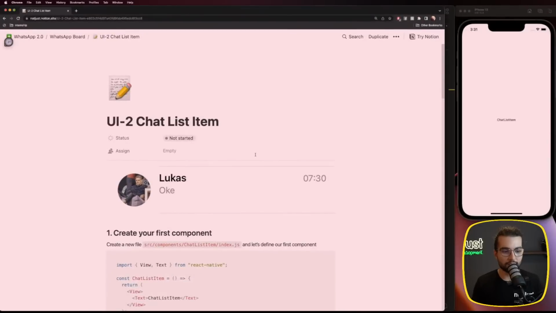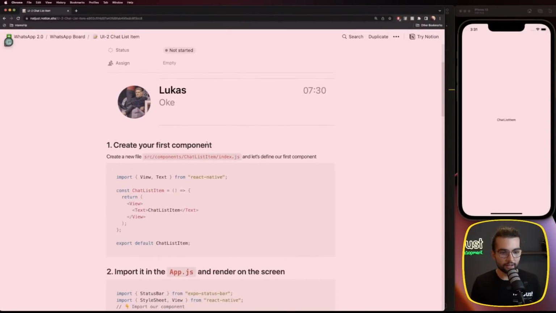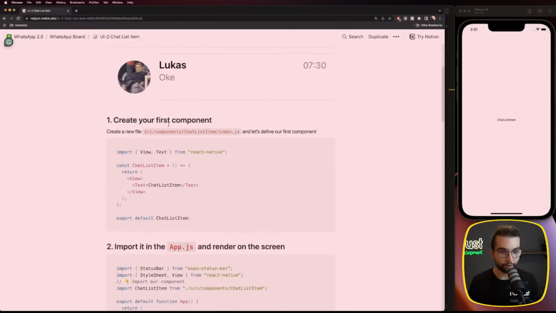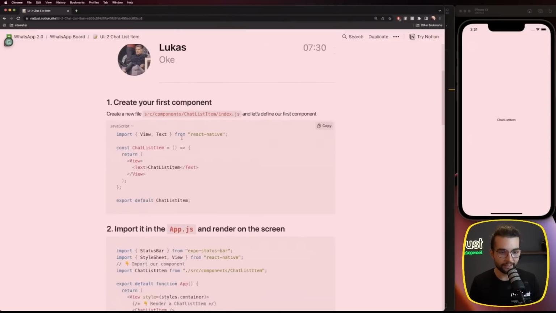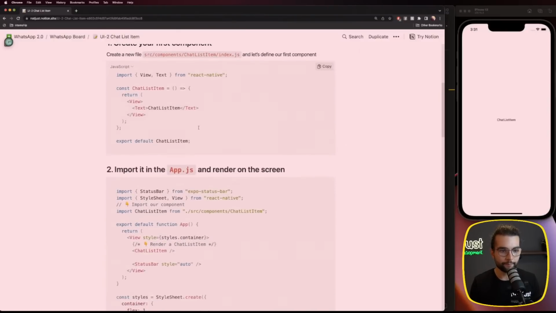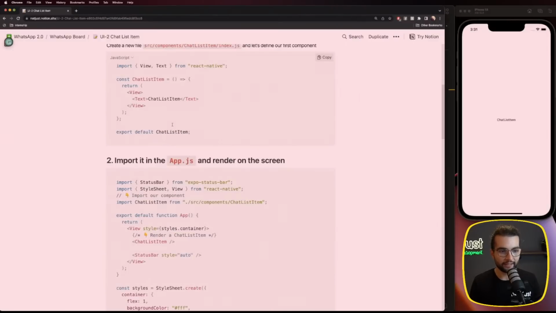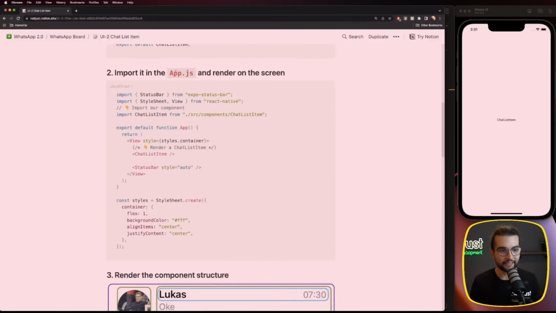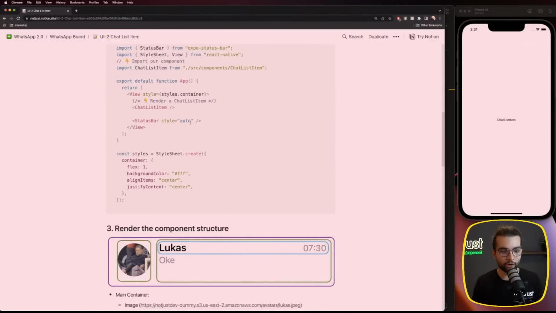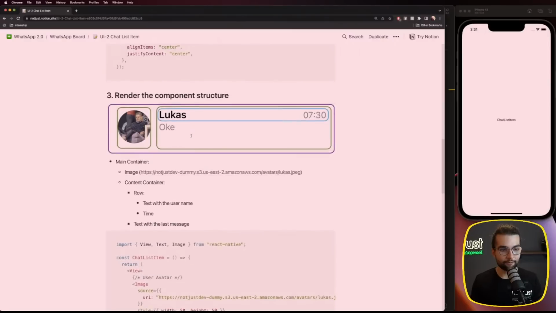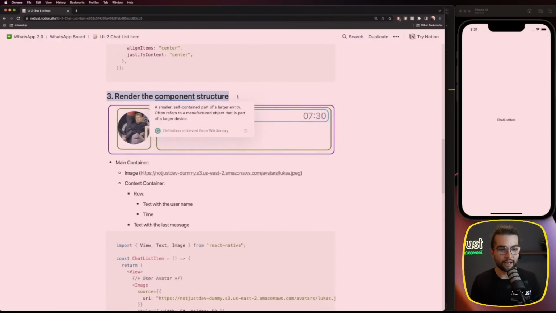Let's have a look at our project here. So, I already did that in the video, but you have also here some information about creating this new file for the chat list item, defining the dummy component, importing it in app.js, rendering it on the screen. And the next step for us is to render the structure of our component, basically the elements that this component is composed of.